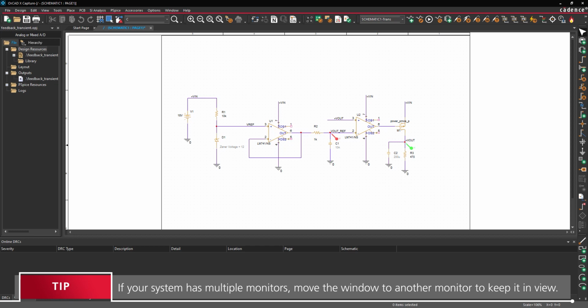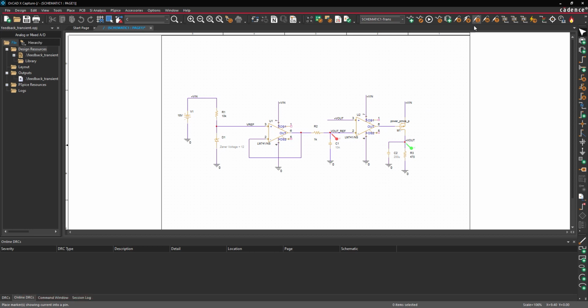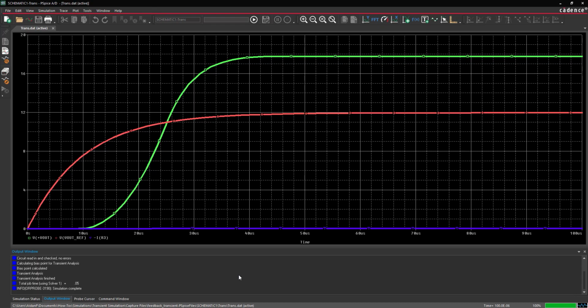Let's analyze the current at the load resistor. Back in the schematic, select the Current Marker button from the toolbar. Click to place a current marker on the input of resistor R3. Right-click and select End Mode when finished. View the PSpice AD window.